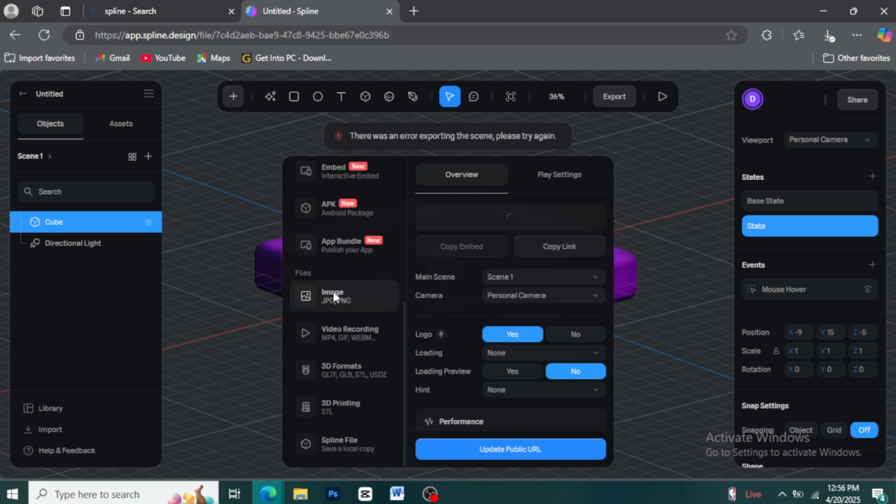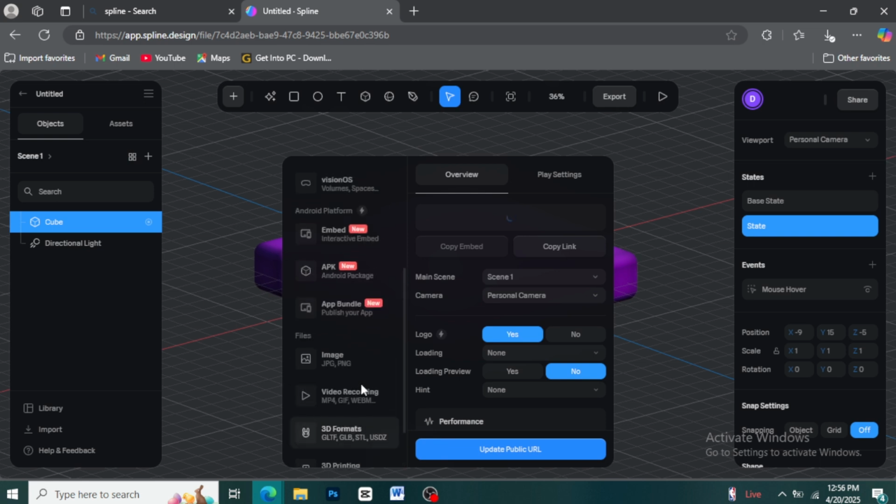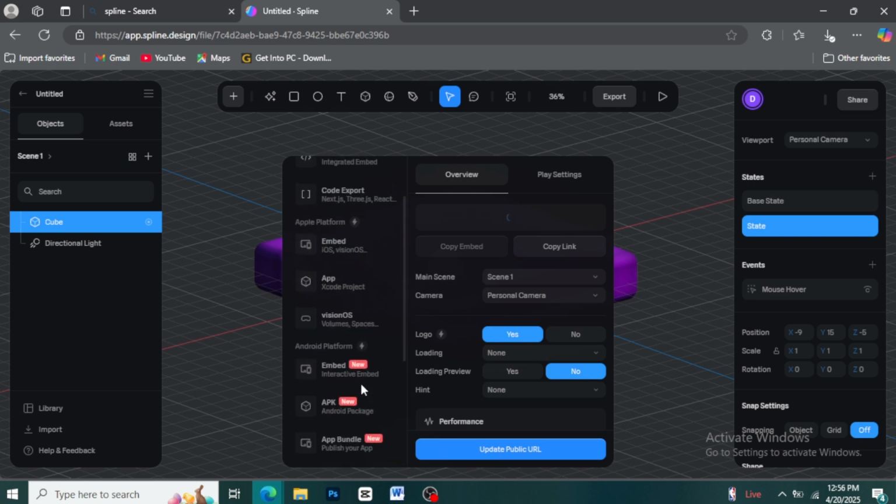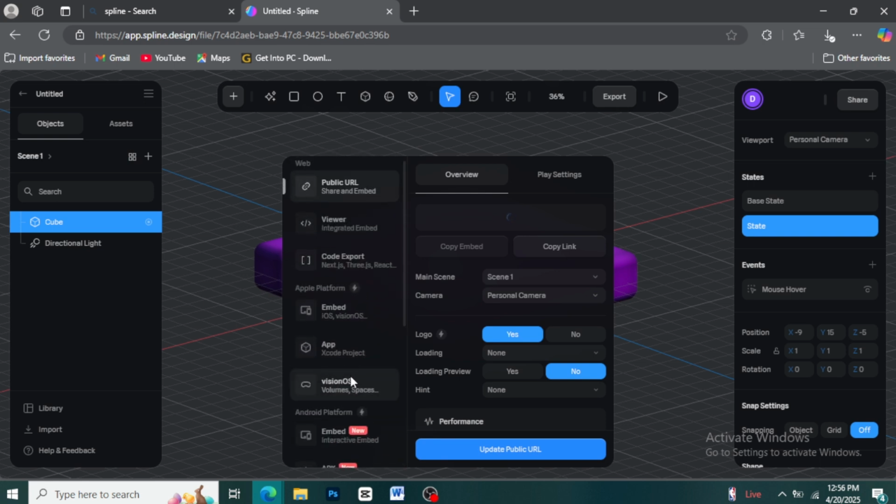For dynamic showcases, create video recordings in MP4 or WEBM format. Developers can export as code in frameworks like React or Three.js for deeper integration. AR enthusiasts will love the USDZ format for iOS experiences, while 3D artists can export as GLTF or OBJ for other software. Adjust resolution, FPS, and compression to optimize your output.